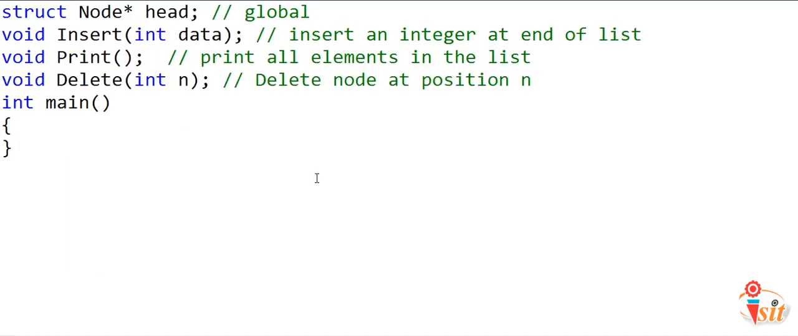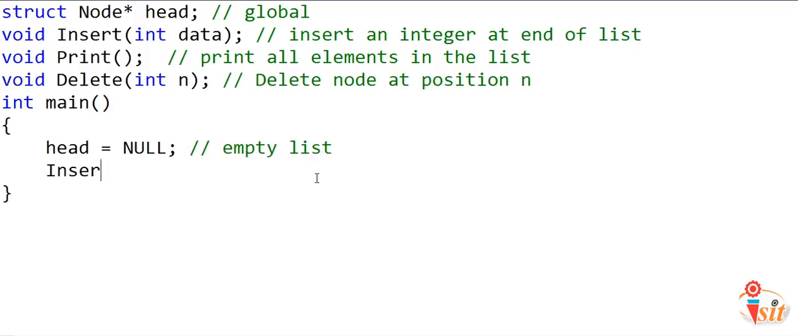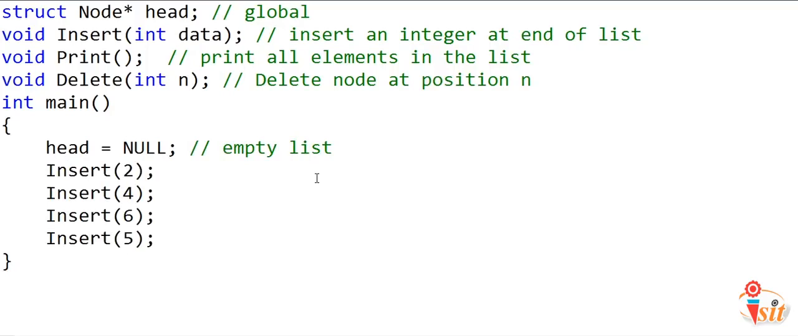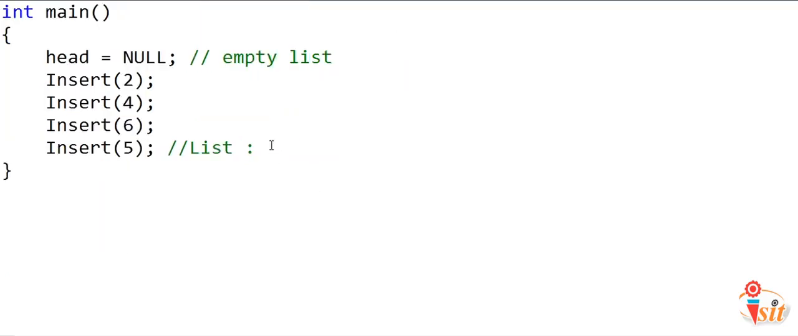We will go back to implementing these methods. First I'll write the main method. In the main method, first I'll set head as null, so at this stage the list is empty, and then I'll make a couple of calls to the insert function to insert some integers in the list. So after this fourth insert, the list will be 2, 4, 6, 5 because we are always inserting at the end of the list. This insert function will insert the node at the end of the list.